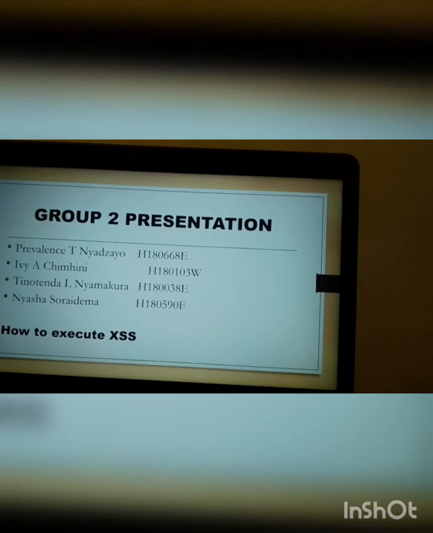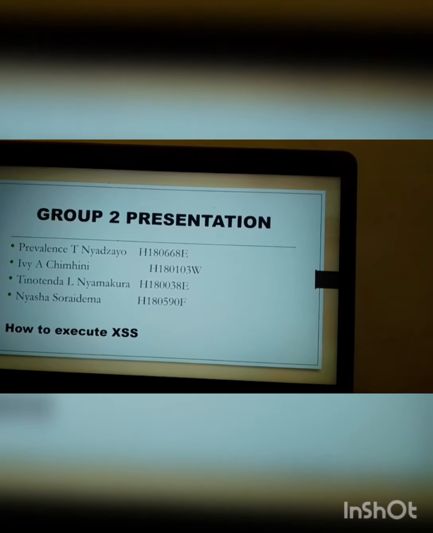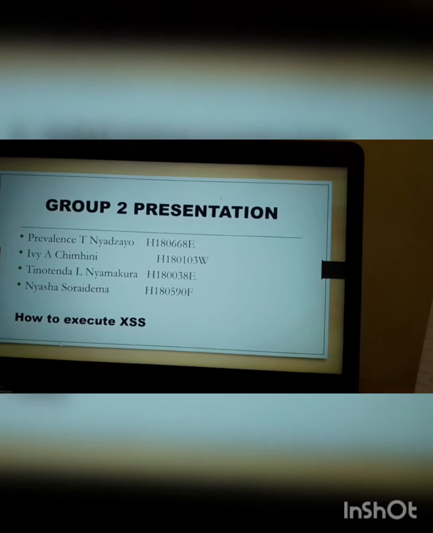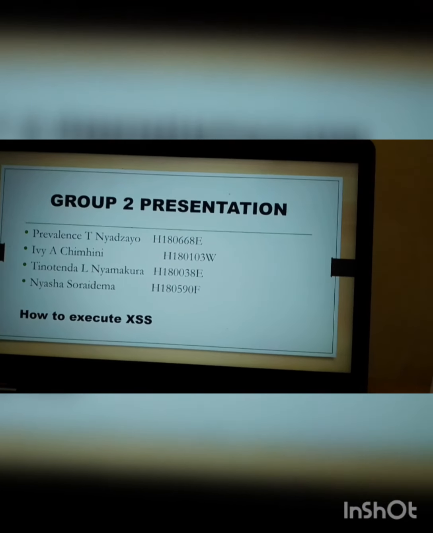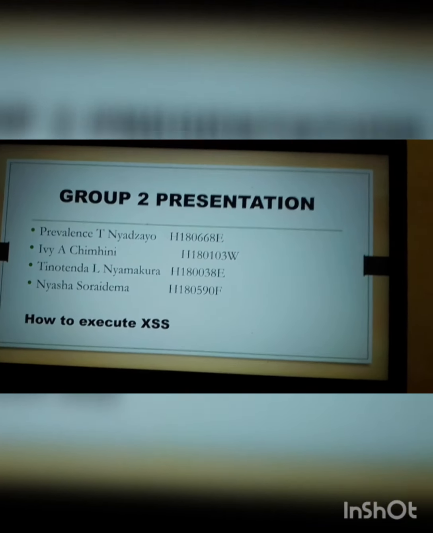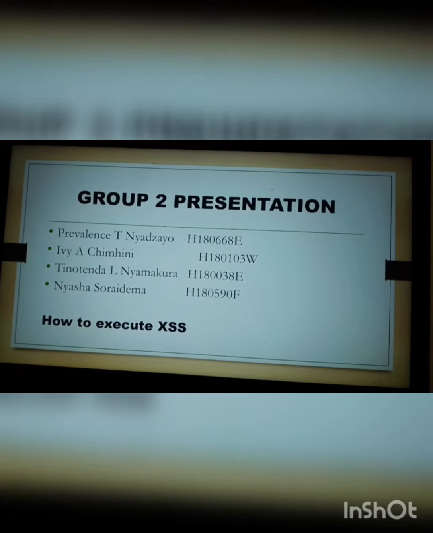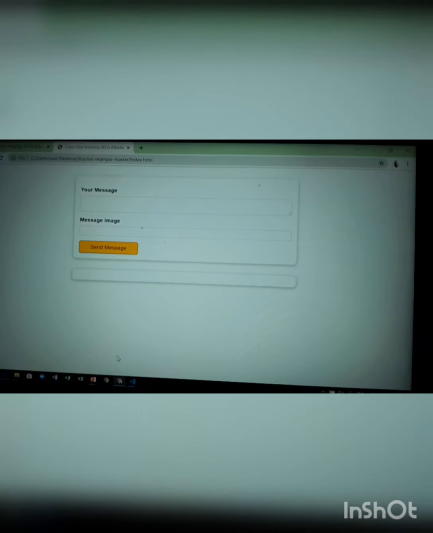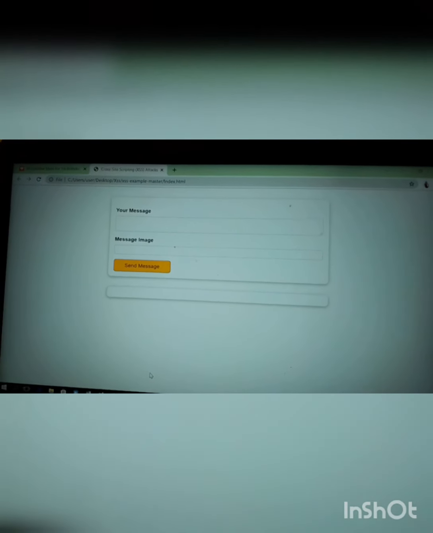Hello, we are Group 2 presenting on how to execute an XSS, cross-site scripting attack. Cross-site scripting is a type of injection in which malicious scripts are injected into a trusted website. It is a client-side code injection attack. Cross-site scripting attacks are one of the biggest threats to web applications.